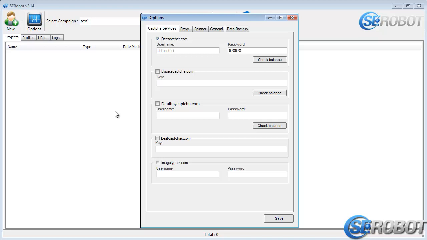What this means is that once SERobot is integrated with one of these services, we won't have to enter CAPTCHA codes manually. And I highly recommend using this option, as it will save you a lot of time and it doesn't cost a lot of money.